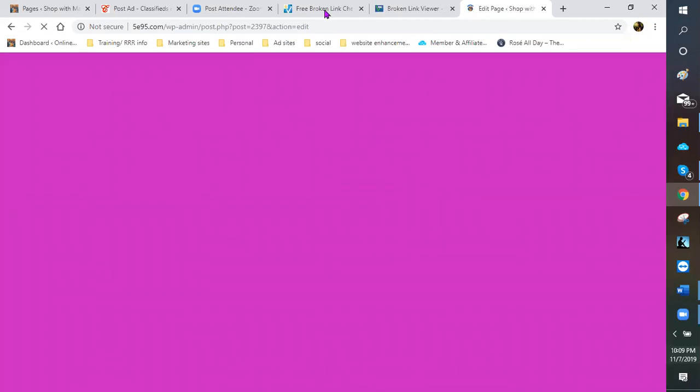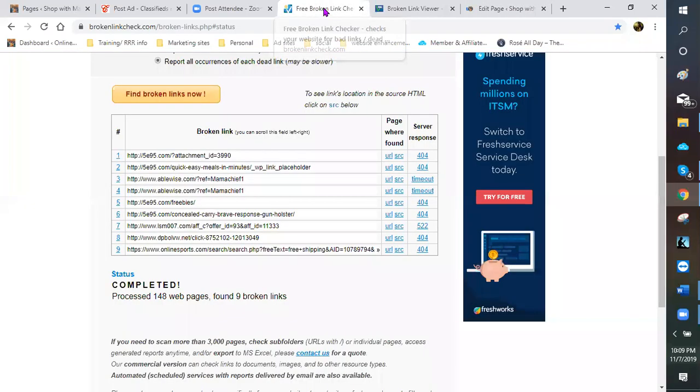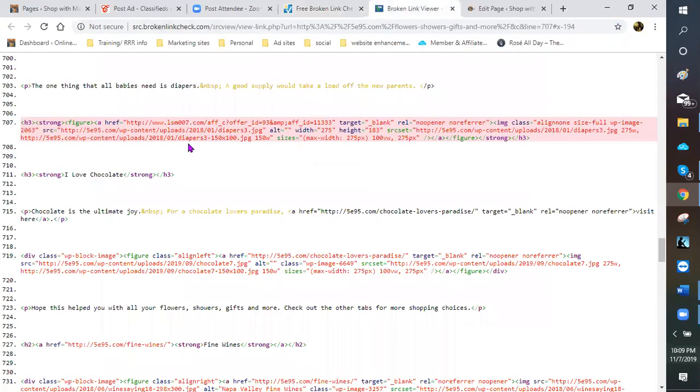So if you go to your broken link checker, when it has the actual links you pull up that's broken, the first thing you want to click is your URL, and that will pull up your page that the broken link's on. And then you want to click on your SRC. Like I said, I don't know what that means. And it will show it to you in code. And then you just want to look and see. So I can see here that it's going to be, and it's going to be in pink, the one that's broken. So I can see right here that it's going to be before this sentence. The one thing that all babies need is diapers. So I need to look for that sentence. And I need to look for this that says, I love chocolate. That's where my actual broken link's going to be.